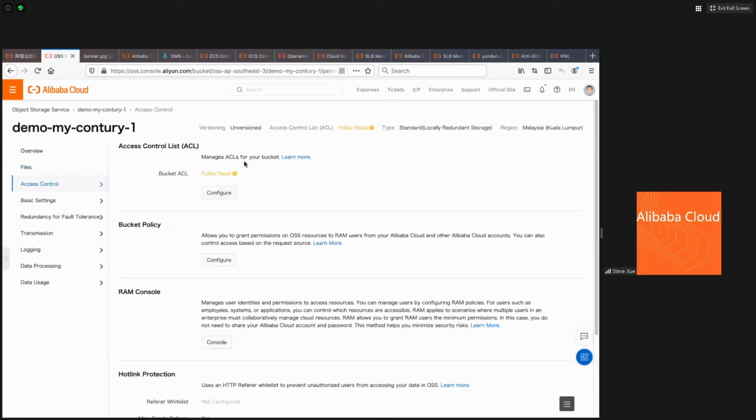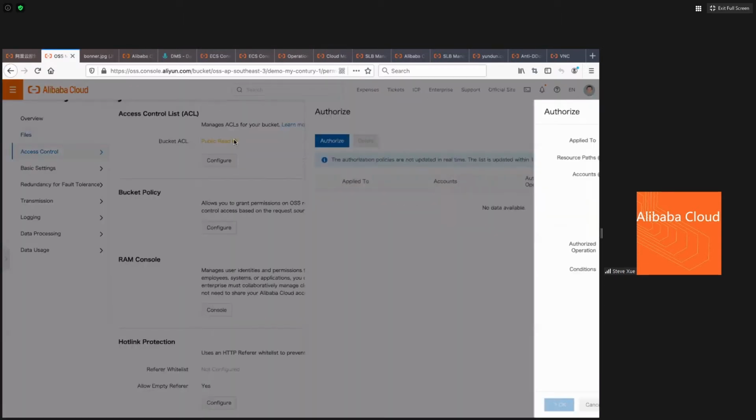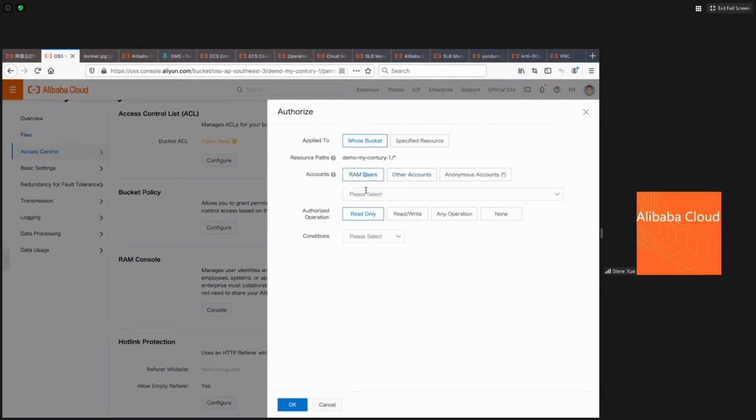Access control: you already know I set the bucket level to public read, and an object can be set to another, different ACL, but here I inherit from the bucket. Now looking at bucket policy, you can authorize a specific user, a RAM user, and you can give it some specific operations. This is exactly to answer the question asked just now, I think by Razili. So you can use the user here to give him read-only, read-write, or any other operations, based on some specific criteria.